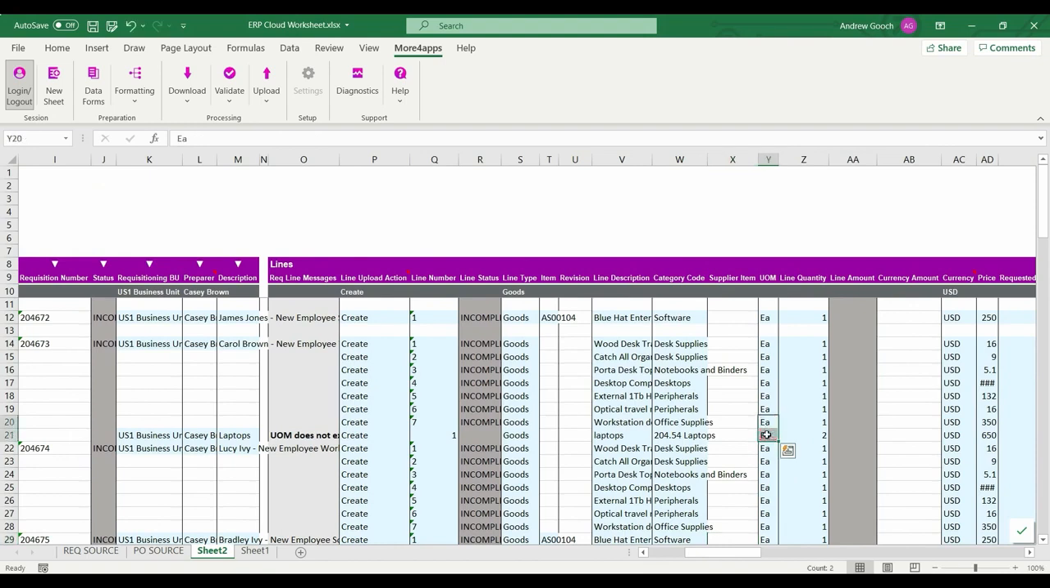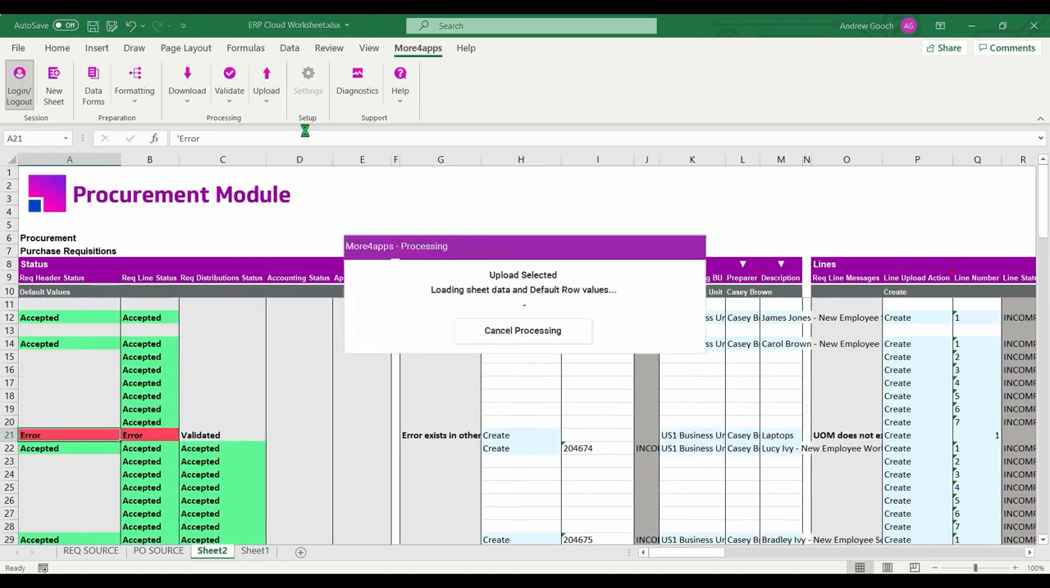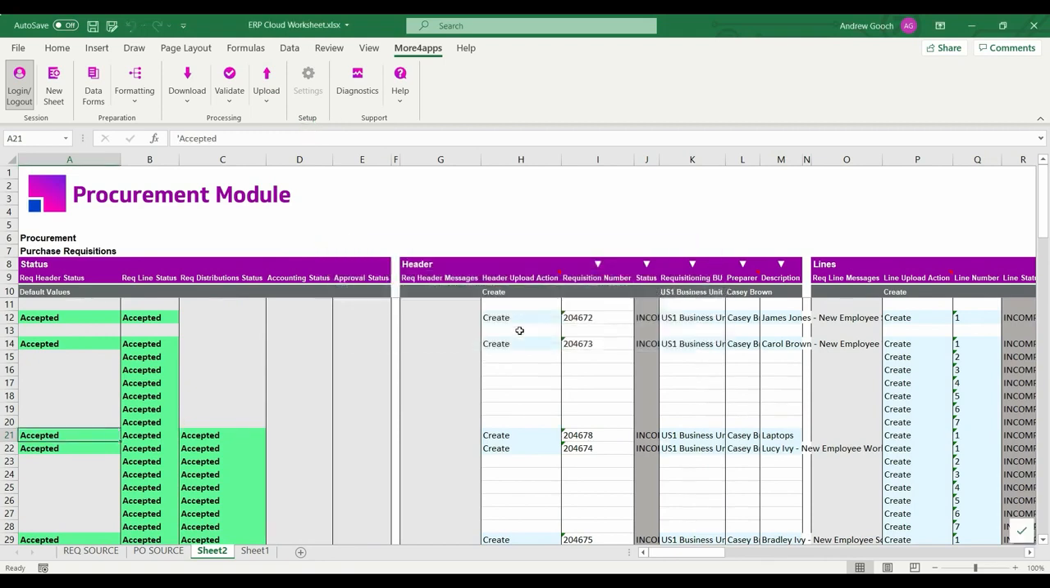That's easy enough to fix. Let's just copy down the value from the row above. Then I can upload just that rec on its own using upload selected. Easy. To look at some of the other functionality here, let's just use another integrator.